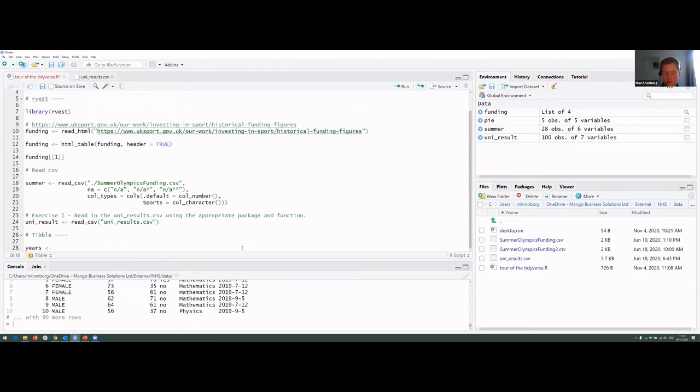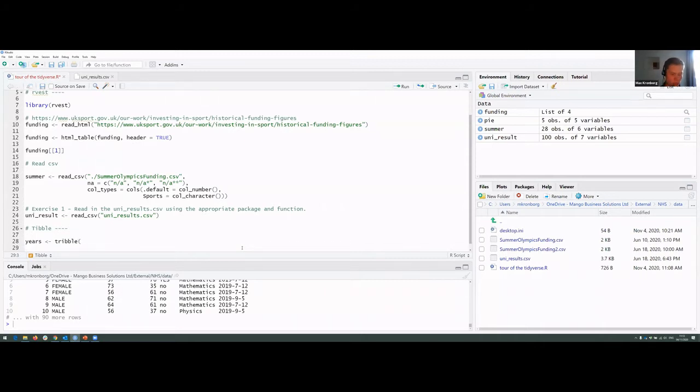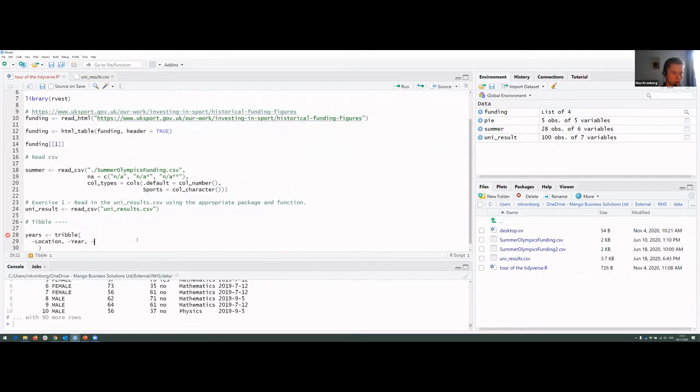So returning to tibbles, we're going to create a tibble with this tribble function. What we want in here is a column called location, a column called year, month, and day.